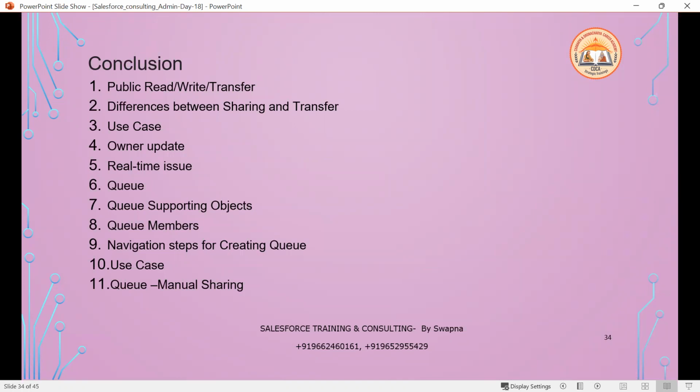Assignment rules. Transfers, queues based on the transfer. Difference between queues and public groups. Automated transfer. Public read write transfer for lead and case.